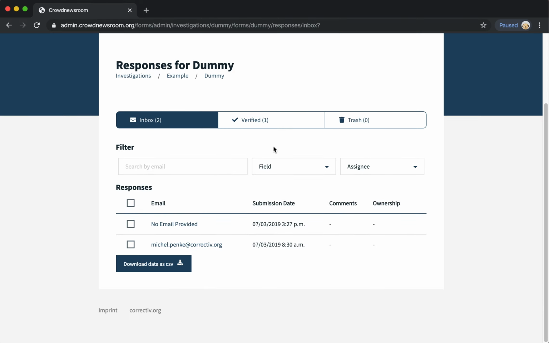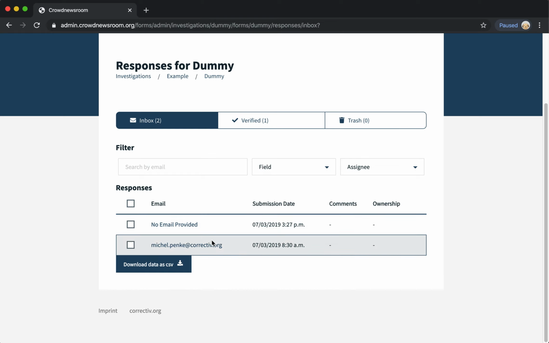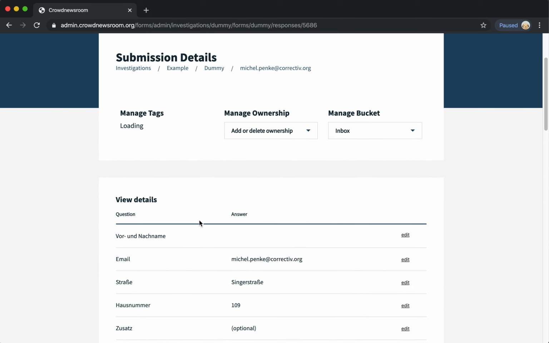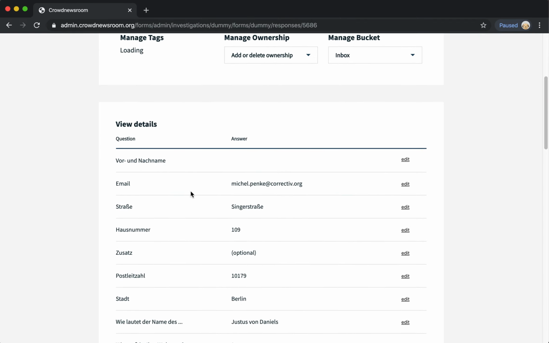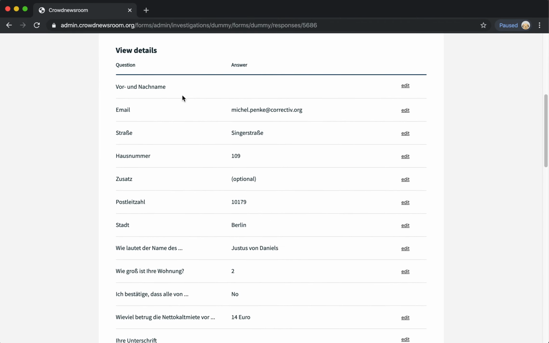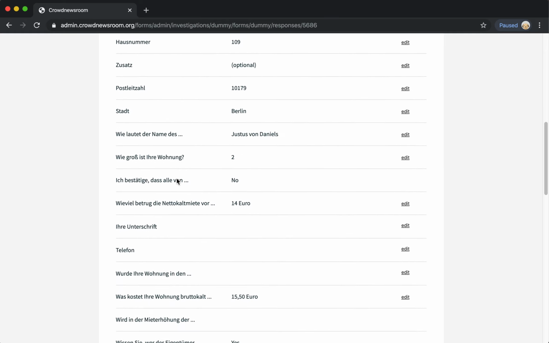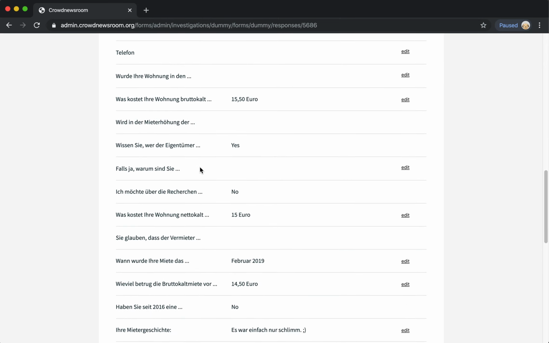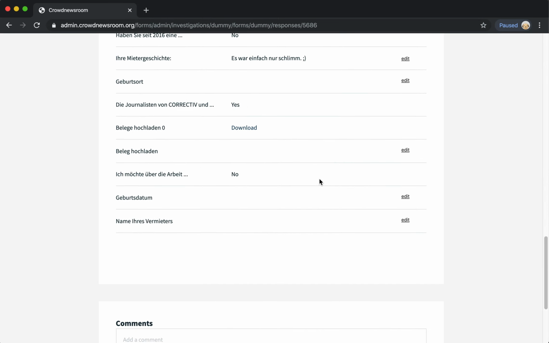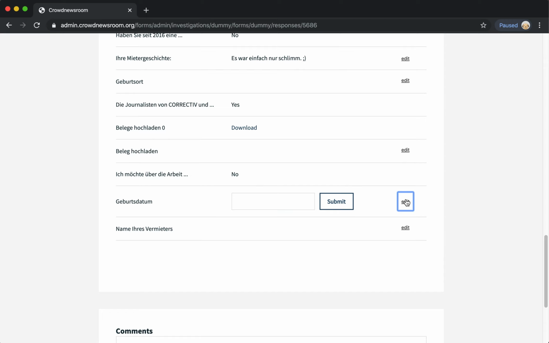So we can go back to our inbox, and you can see that you can click on individual responses. You can also see when they were submitted. So if we click on this, we can see every field within our survey. So first and last name, email, address. You can see some other information that we asked for. You're also allowed to edit responses. So you could say birthday, let's say May. We're not going to do that.